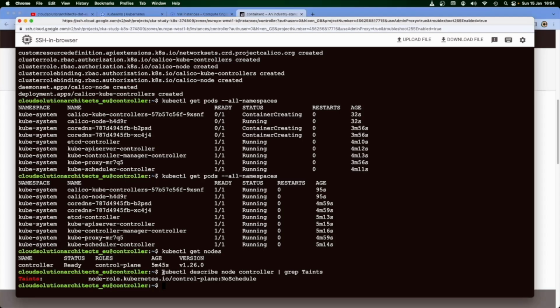You can see here that when you stood up this controller, Kubernetes itself assigned a no schedule taint. It marked this controller node and said, don't allow anybody to schedule any deployments or any services or any functionality onto this controller node.